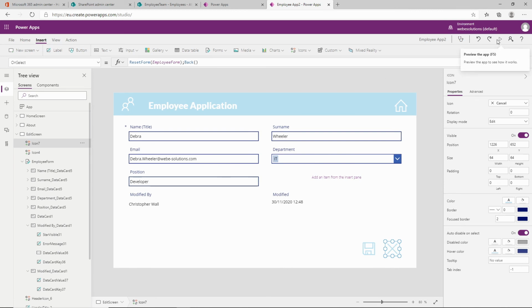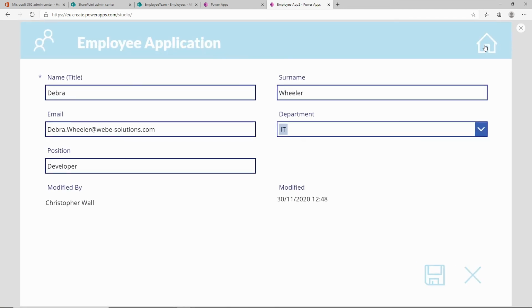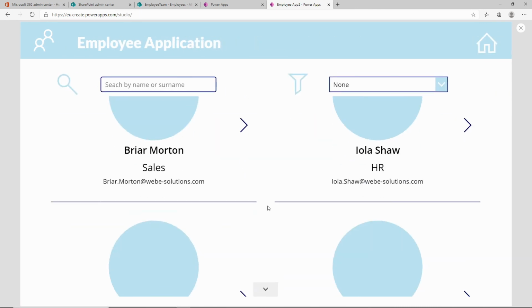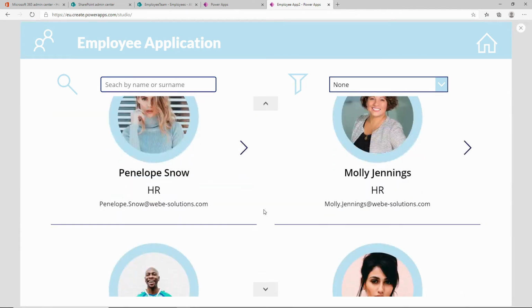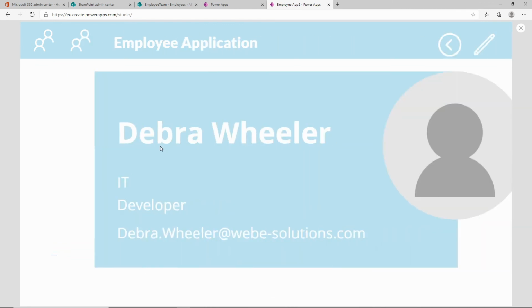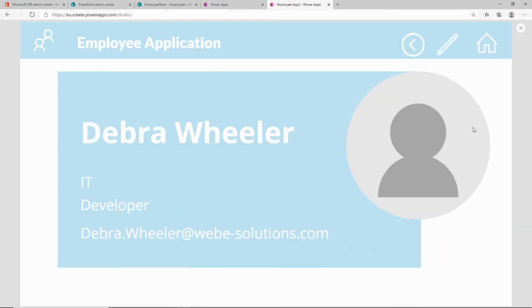Great, so let's press F5 or click on the play button, and let's just go to the home screen. So from home, we have our view, add, and about. The add button we'll make functional in the next video, but let's click on view. So you can see over here, we have a number of employees. Let's select an employee without any information, without an image, so Deborah Wheeler. And if we click her name, you can see it's got the default image that's coming from SharePoint because she doesn't have an image in the SharePoint list. It's got her name, the department, her position, and her email address.